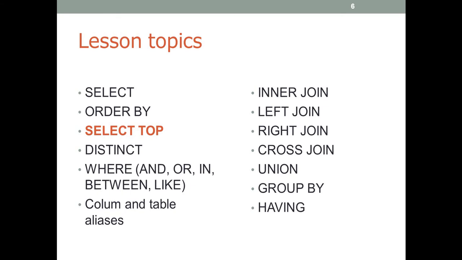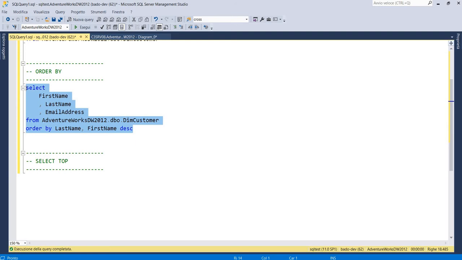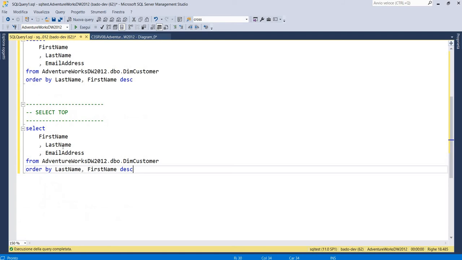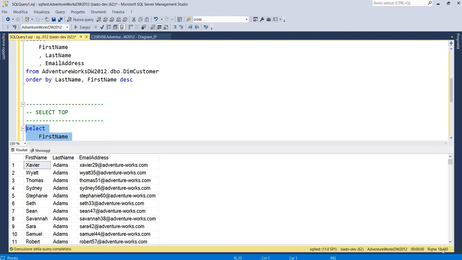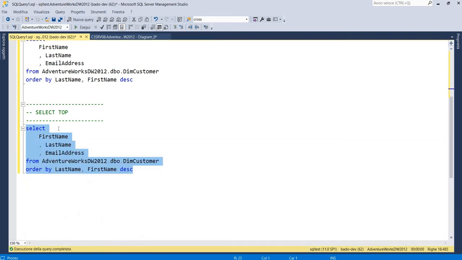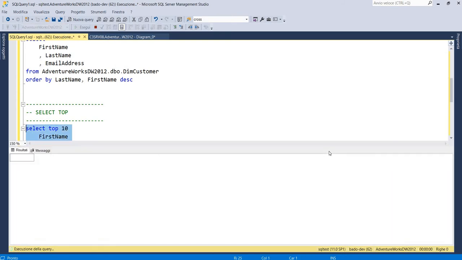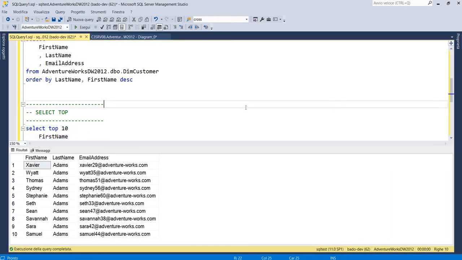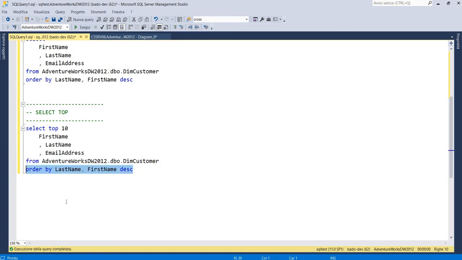Let's go to the next topic, that is the select top keyword. Also in this case, we can copy our previous query. The select top is a keyword that allows us to extract only a subset of records. So if we launch it, we have more than 8,000 records, but for example, we want to obtain the top 10. Okay, it will return only 10 records that are ordered as we said before.